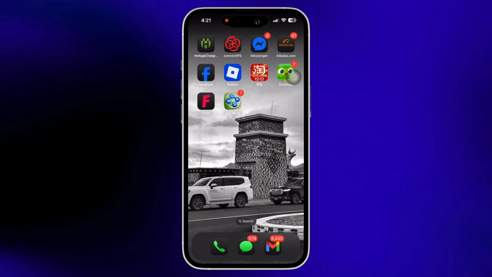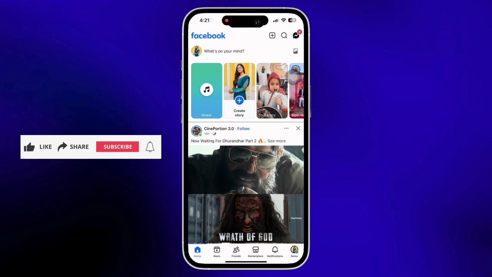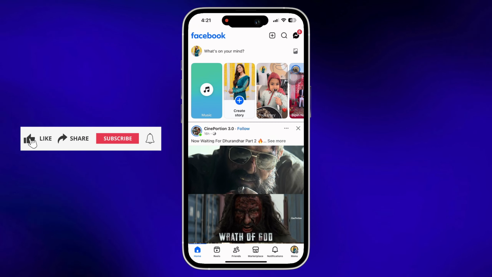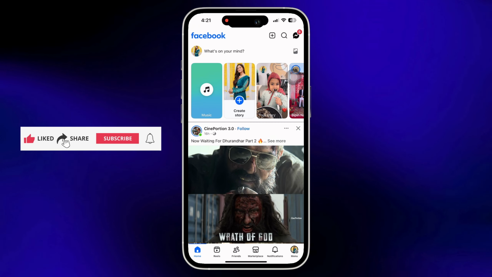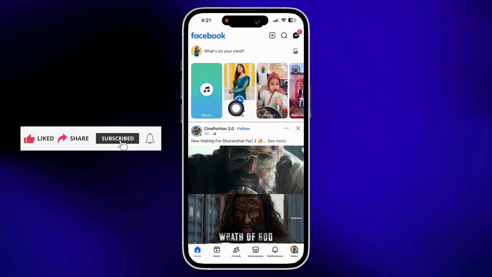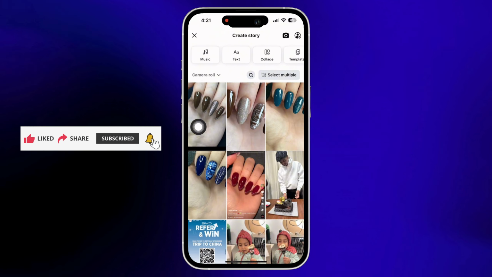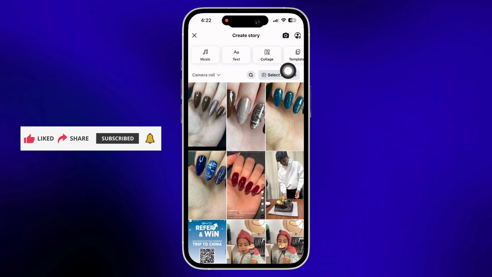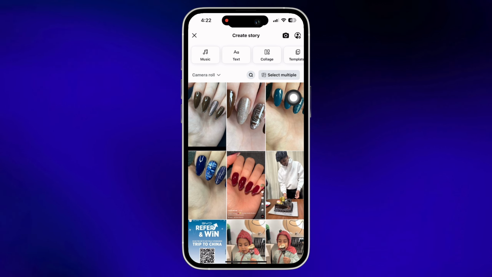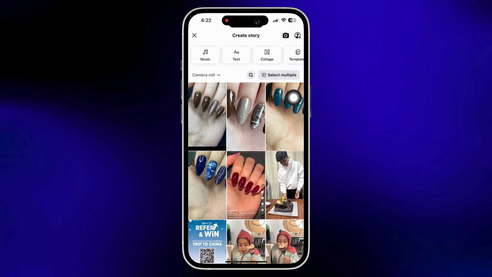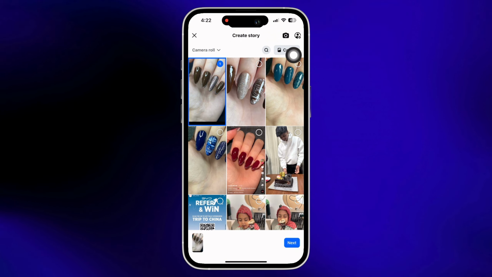Firstly, go ahead and open the Facebook application on your device and make sure you are signed in. Now tap on the create story option you see there and then tap on the select multiple option. Further, go ahead and select the pictures that you want to add as story in one story.